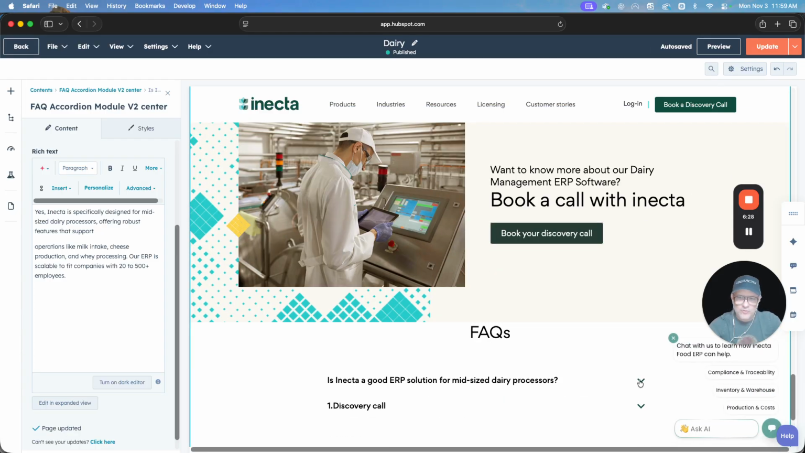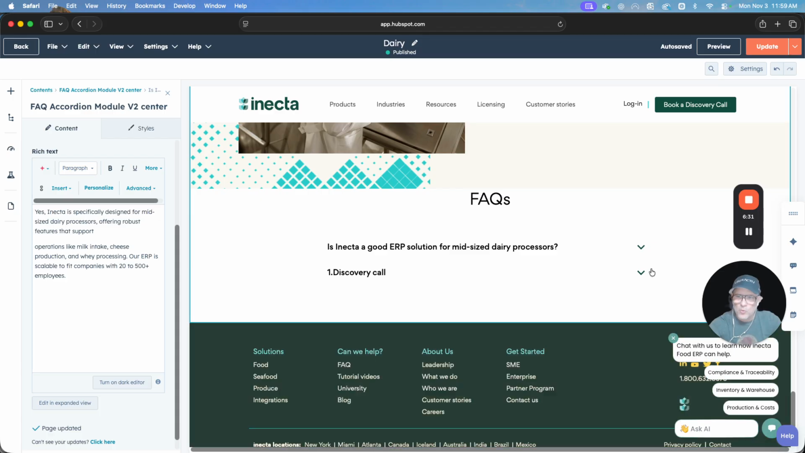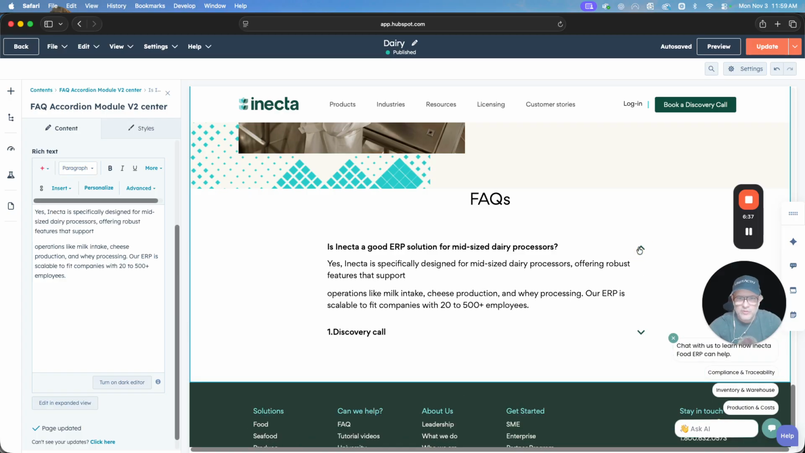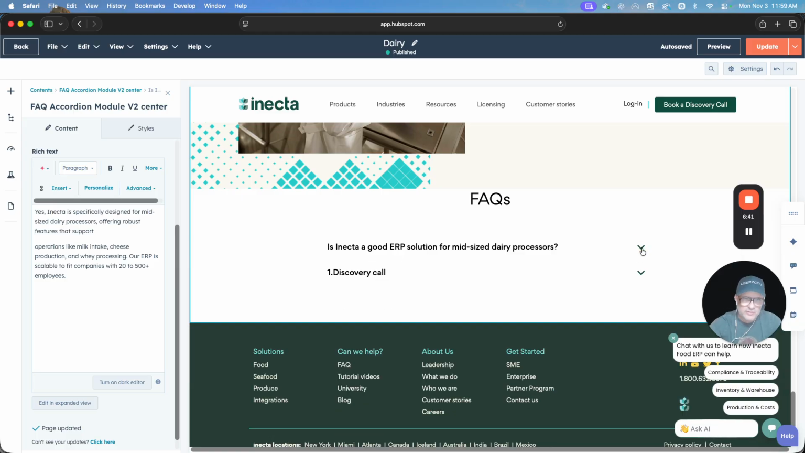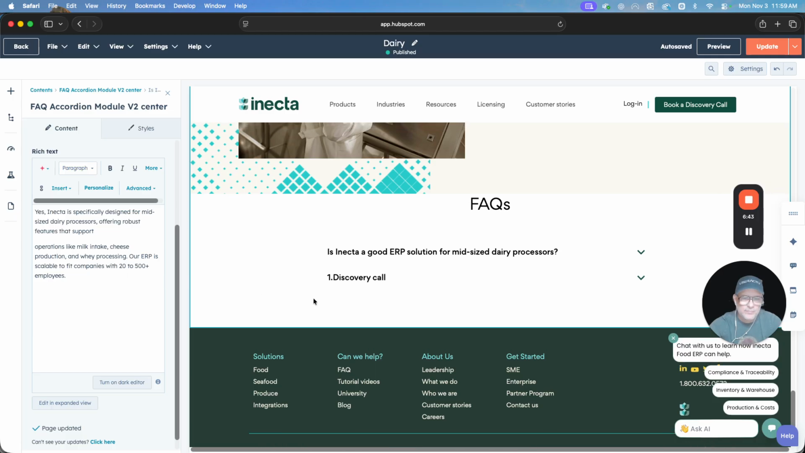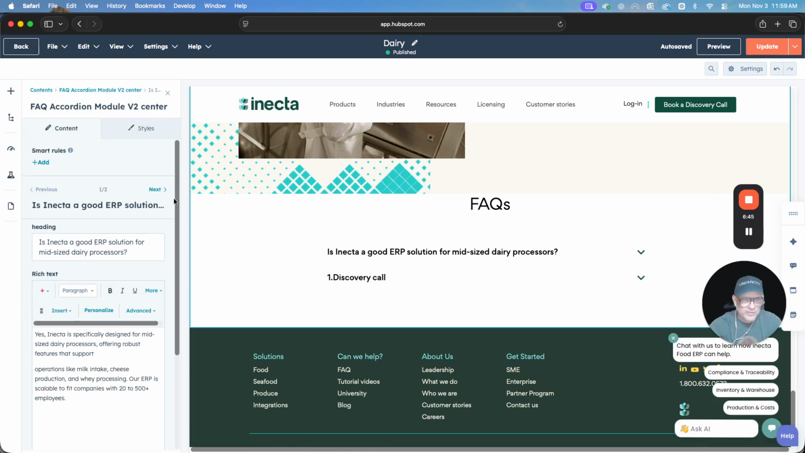Voila, we have the first one. So this module is an accordion module, so it shows the question, but then you have to click on that to show the answer. It's just to conserve space on the page. So we just go through this process for each one of these FAQs.